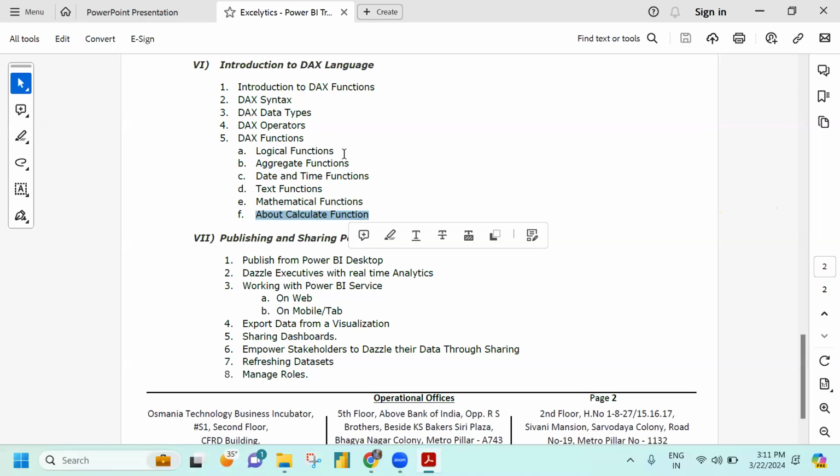2 hours, you may be able to create it if the data set is very well organized, the data types are well maintained, and your requirement is clear. Without any DAX functions, with simple drag and drop, anyone can create it, even a fifth class student. But real-time data is not always like that, right?